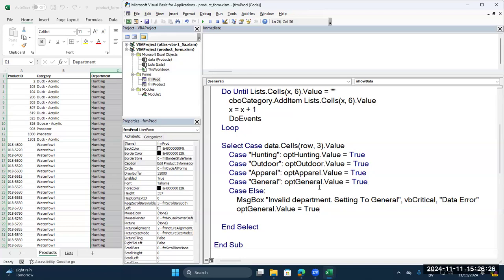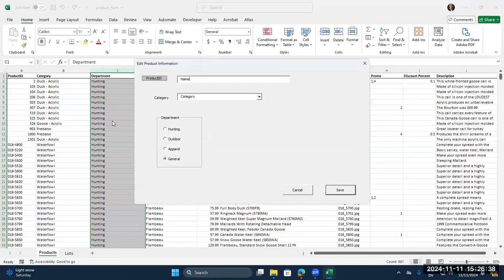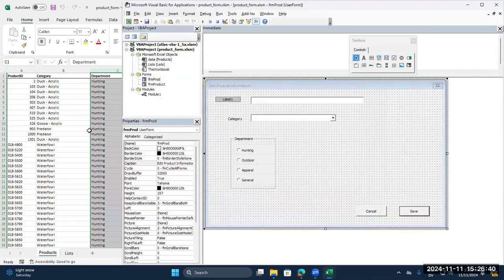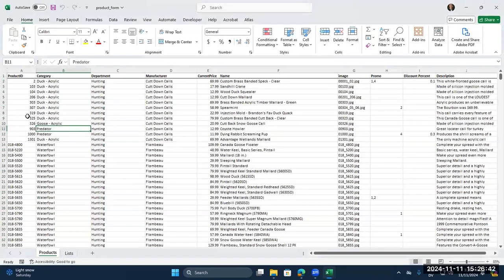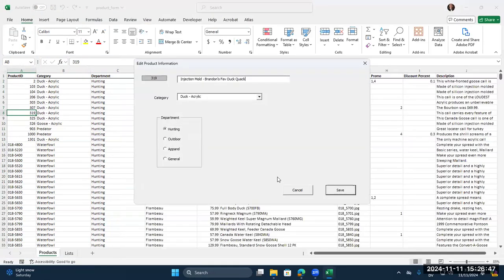Okay, so we've added a select case to pull from the spreadsheet and put it into the form. So if we run this now, oh, sorry, wrong one. I gotta select a row. Where's my Brandon's one? I think it was this one. Select a row, run this sheet.